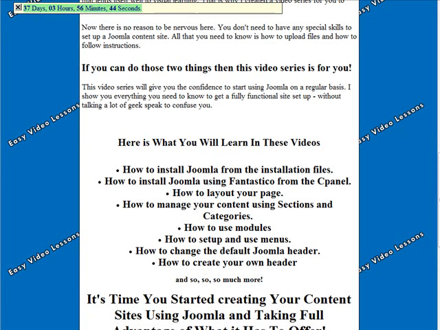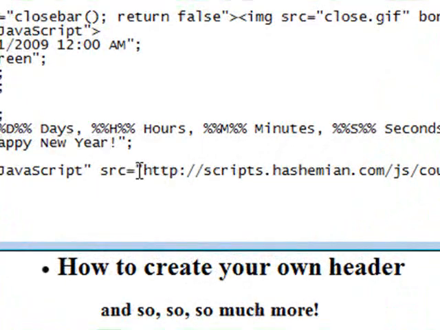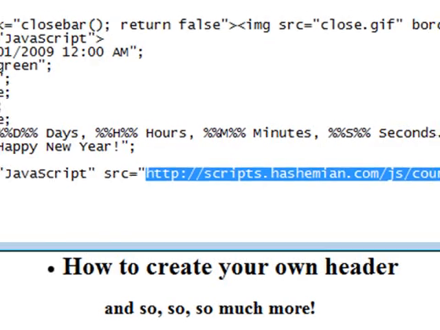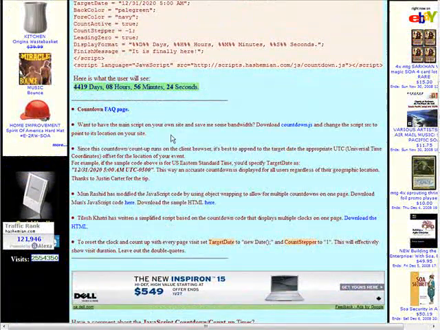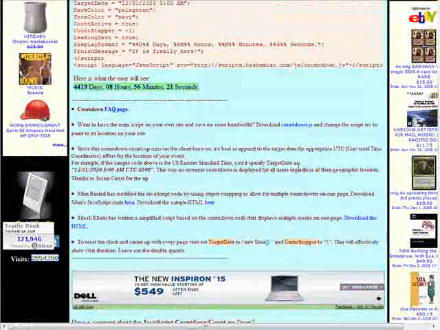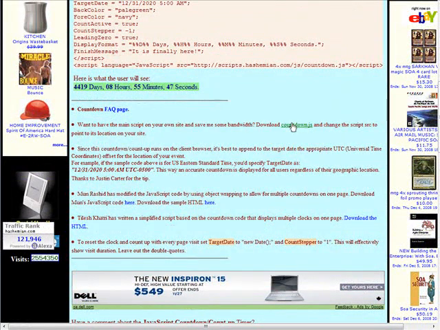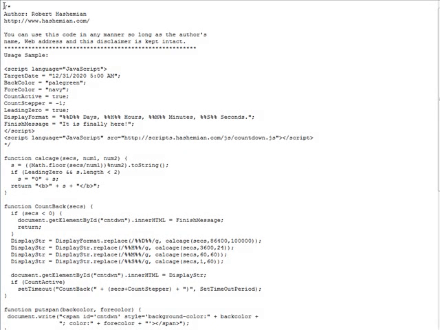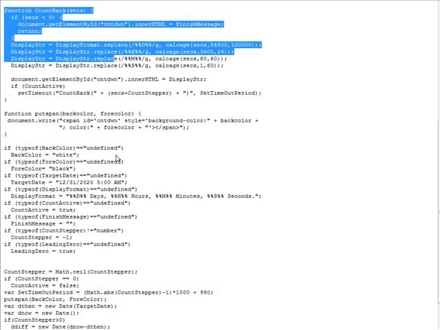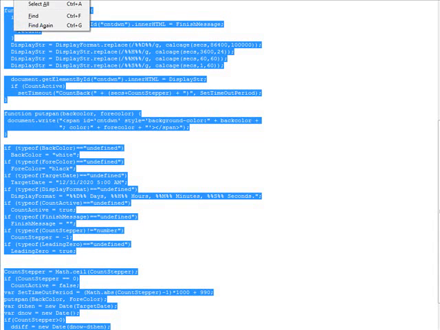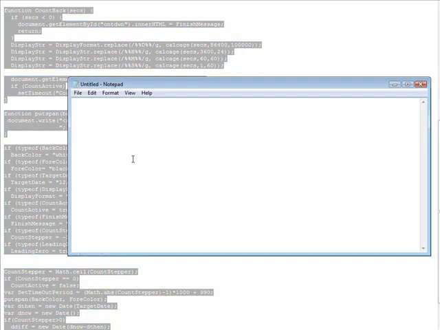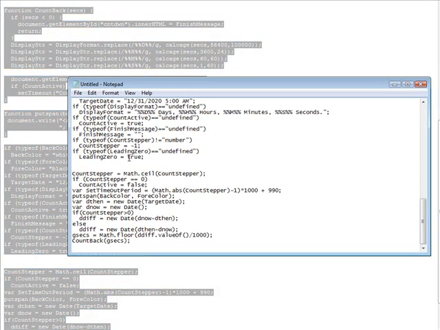Now, one other thing we could do is, as you see here, the JavaScript is actually contained on another page that belongs to somebody else, actually the author of this script. And he says here that if you want to save him some bandwidth, you can download it to your own page. So you download the countdown.js. Now what we would do is we would just copy this whole page. We could just do edit, select all, then copy, or Control C. And then we'd open a Notepad session, paste it in there, and then he tells us what to name it down here.